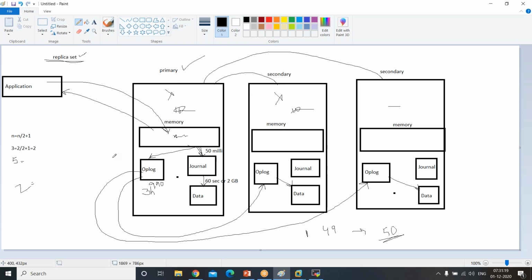6-7 is not required. At least 2 GB. 1 GB is given to this one. You are playing with a small data, which is fine. At least basically. So 990 MB is by default oplog size.